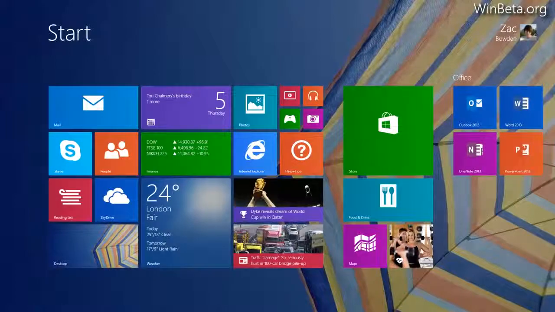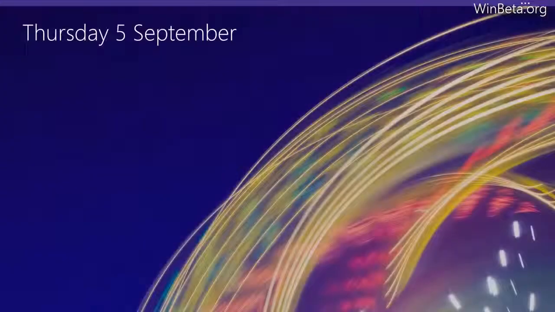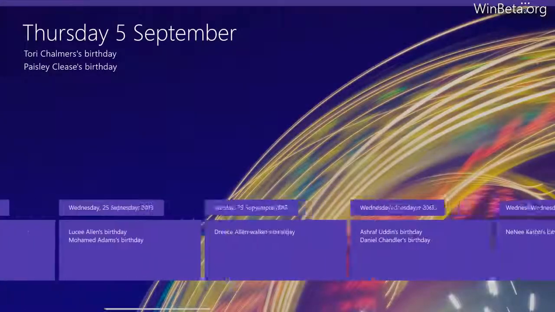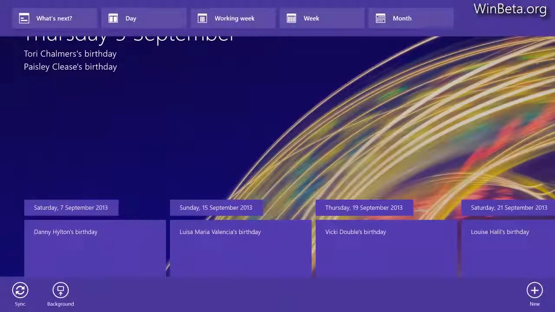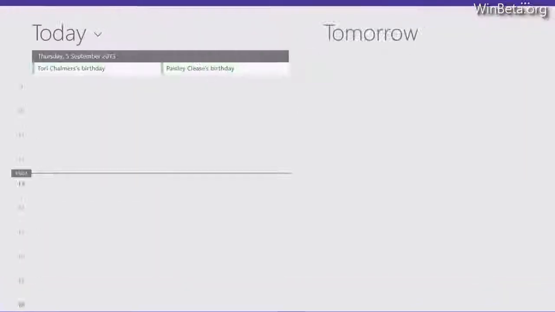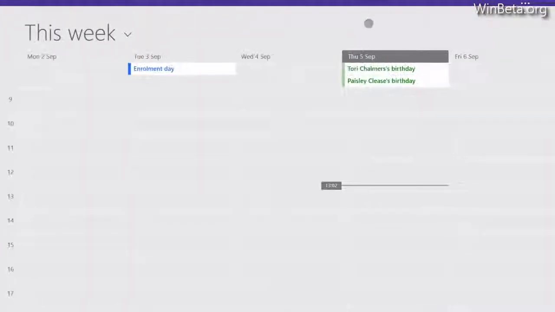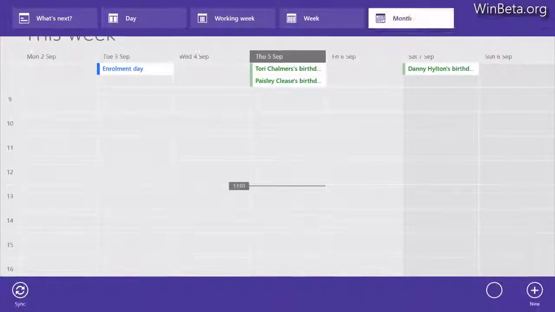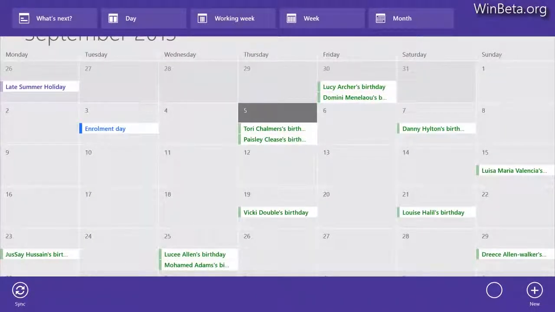The next one is the calendar app. The calendar app has been updated. As you can see here, there's this new What's New view. If you swipe up or down, you can change the background of it. You can use default or browse for a new one. You can also get to the day view, working week, week or month, which is pretty nice. You can also add new events as per usual.